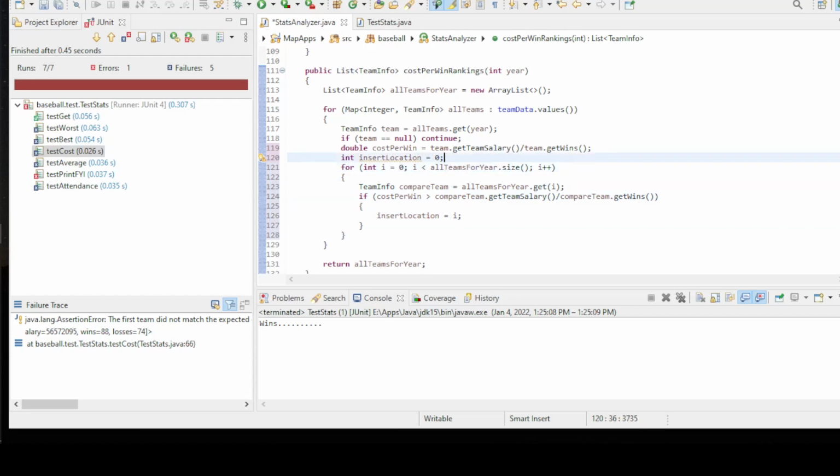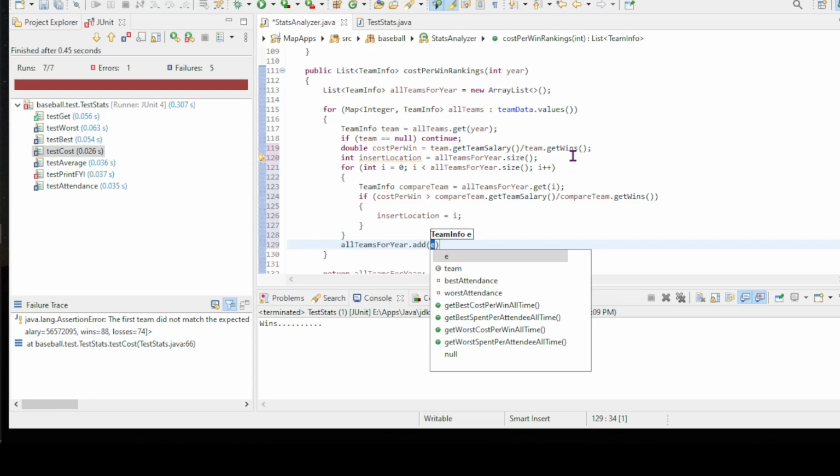And so actually, let's start the insert location at the last one instead. So if we're the smallest, well, then we'll assume that we're going to be the smallest right there. And so this is going to be the all teams for year dot size. All right. So if the size is 0, then the insert location is 0. We skip this array, and then we will just simply do a all teams for the year dot add.